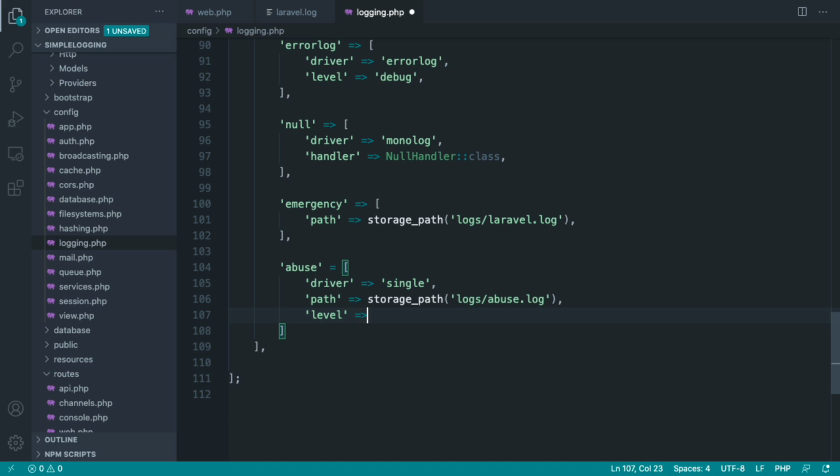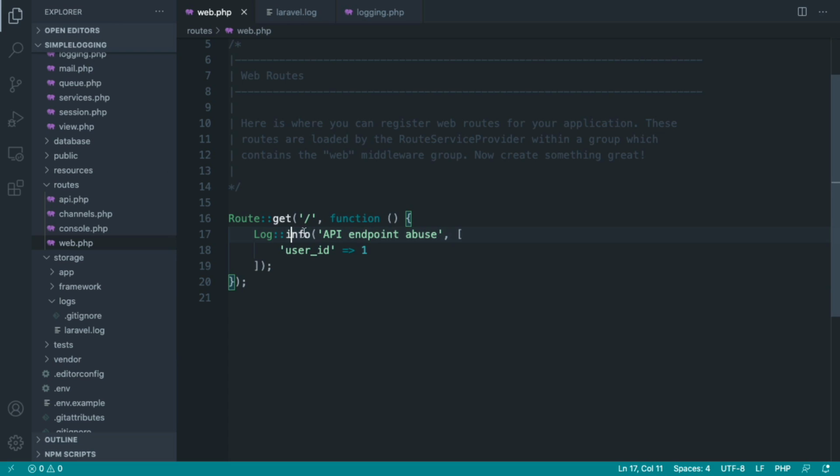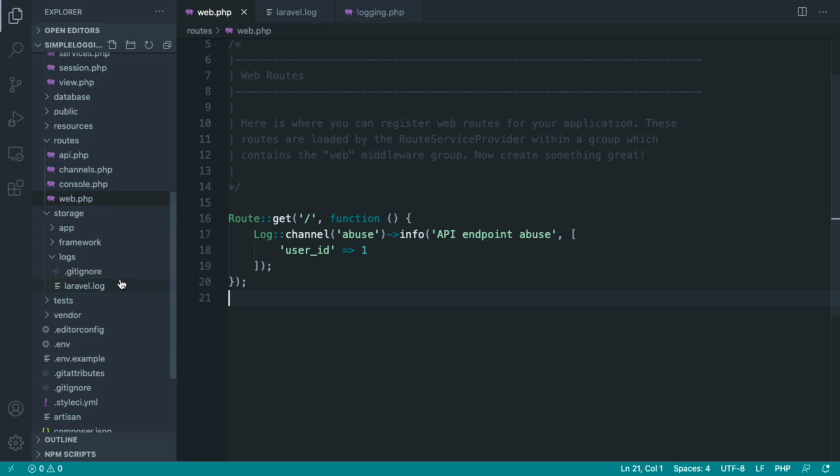The next thing is the level. This depends, but usually we'll just set this to debug. So we're just going to go ahead and choose debug for this. Let's just fix that up pretty quickly. You probably noticed that. And we've now created our own channel. Now to select a channel while we're logging, we basically just use the channel method and then we give the name of the channel. In this case, the name of the channel is abuse, if I can spell it. And now that should go ahead and log to that separate file for us.